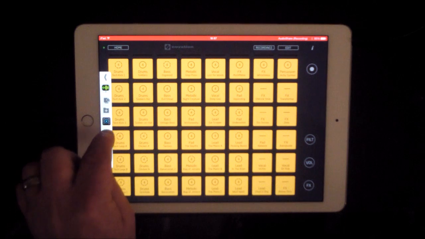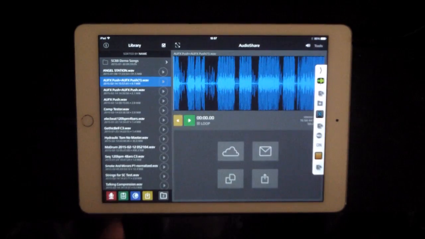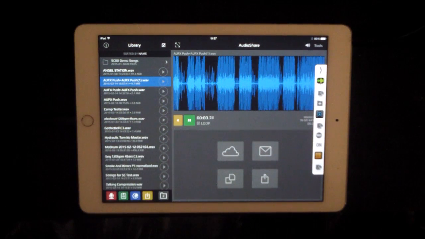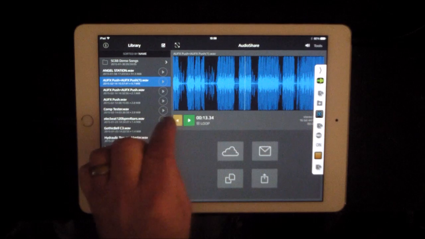Okay, so let's pop on back over to Audio Share. Now you can see that this time it's worked. So we're recording this now, and it will record both. Great for DJs. So there you go.